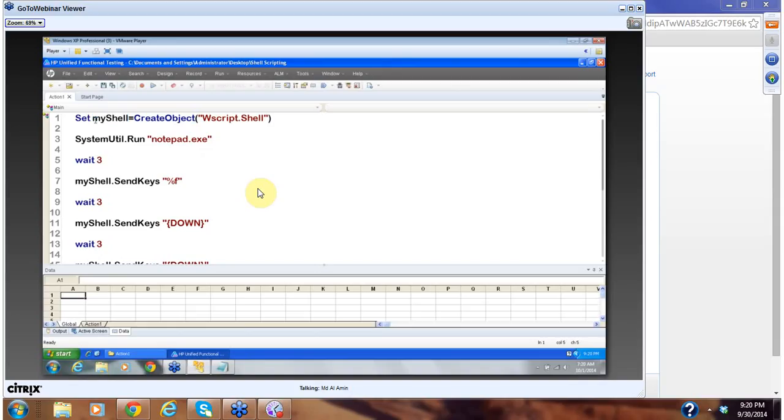I'm saying create an object called my shell, and this object should act as wscript.shell. Don't worry about this. This will make much more sense once we go along with this class. But for now, understand that this will create the object that I'm creating. It will act as wscript shell. Okay, and just memorize it. If you can make sense out of it, just memorize it for now. It will make sense later on.